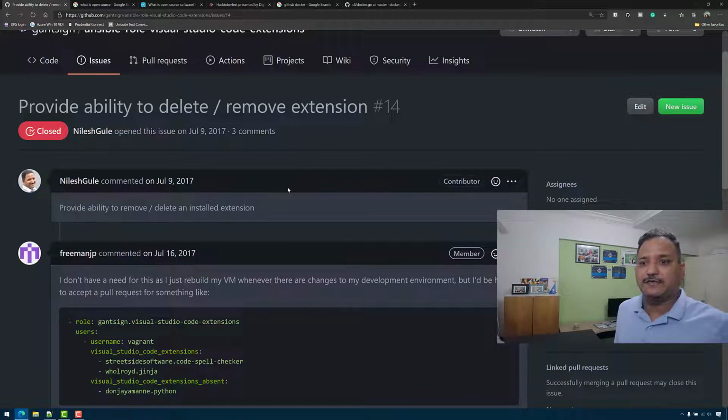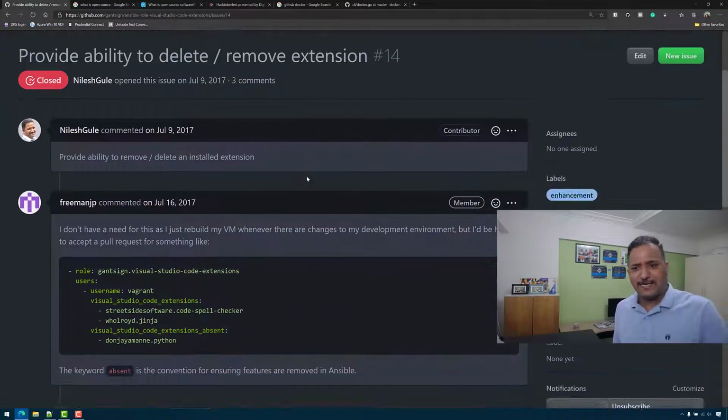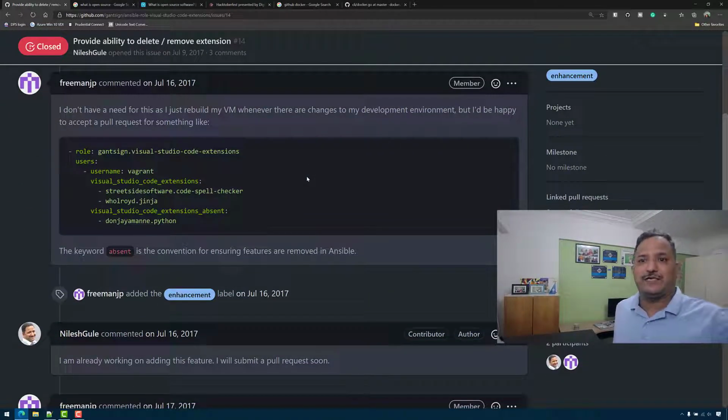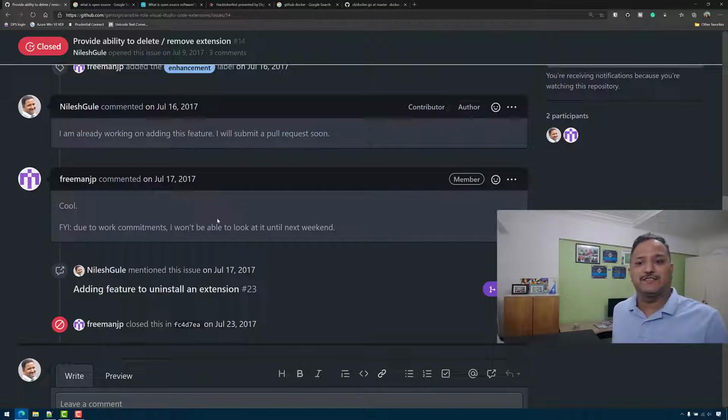And when this role was created, it had the ability just to add new extensions. There was no ability to delete. So I went ahead and requested the author or the maintainer of this code to provide the ability to delete or remove an extension. The response that I got from the author was that this particular need was not there. He didn't have this requirement, but he was happy to accept the contribution. So I went ahead and implemented this feature and contributed back. I raised a pull request.